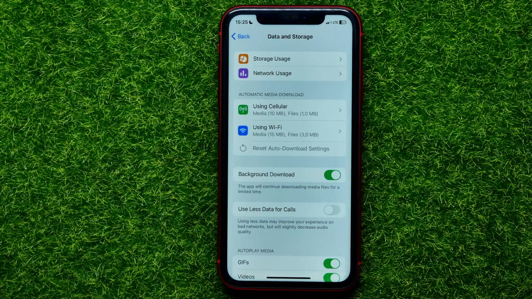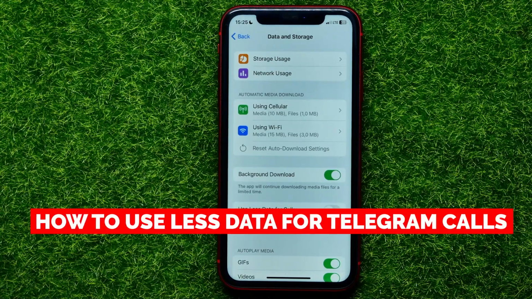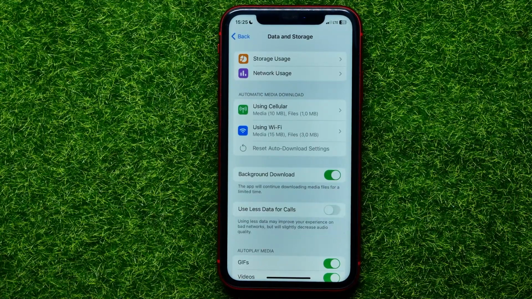Hello guys, welcome back. In this video I'm going to show you how to use less data for calls on Telegram app that may help you to improve your experience on bad networks, but it will slightly decrease audio quality.